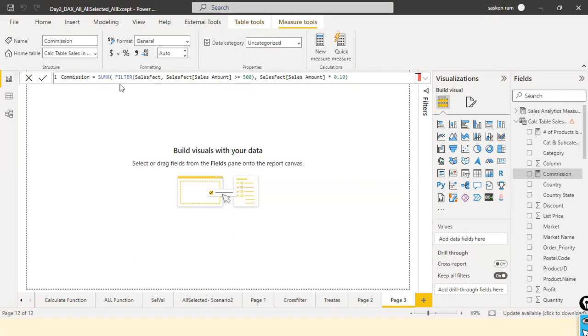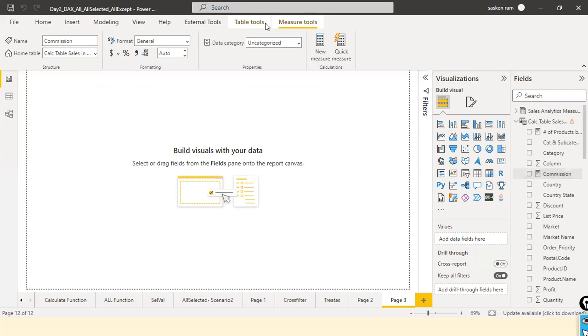What is the row context here? The SUMX function does the row by row operation, not only the calculated column, it performs the row by row operation. It goes through each and every row. Even in the case of the SUMX function, the iterating function, it iterates row by row. It applies this expression or calculation to each and every row. But before applying this, the filter is applied, and on top of this, this one is performed. So this is a solid example for row context with filter context.